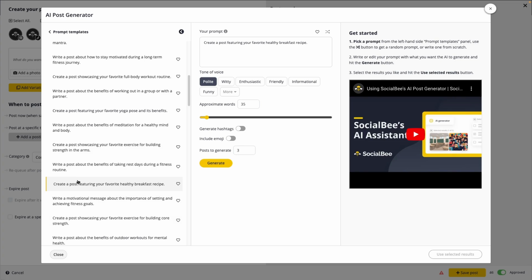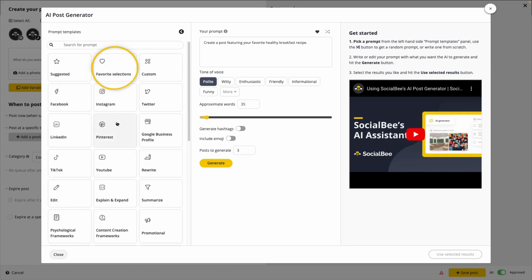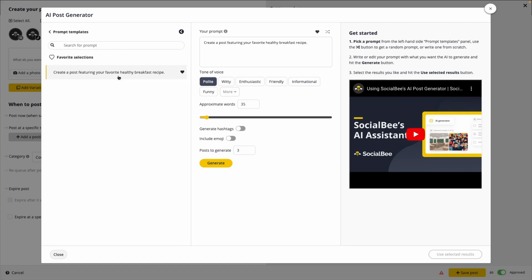If you enjoy a particular prompt, you can click on the heart icon next to it to favorite it. You'll then be able to find it in your favorite selections. You're also able to brainstorm content by randomly selecting a prompt to use. To do so, click on the Random Prompt Selector at the top right corner of your text box. This will take you through random prompts that you have available in SocialBee. Alternatively, you can also type in your own prompt in the text box.